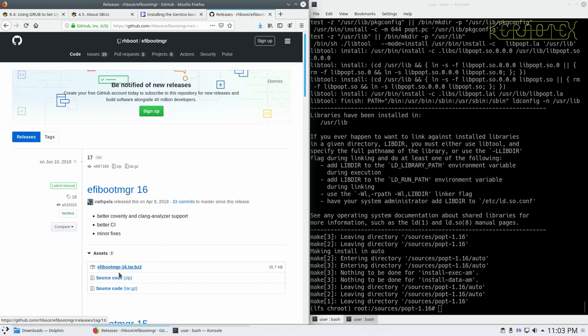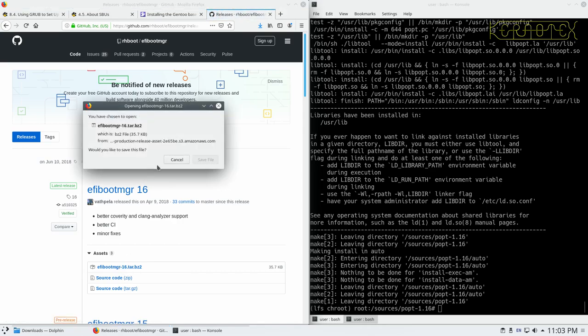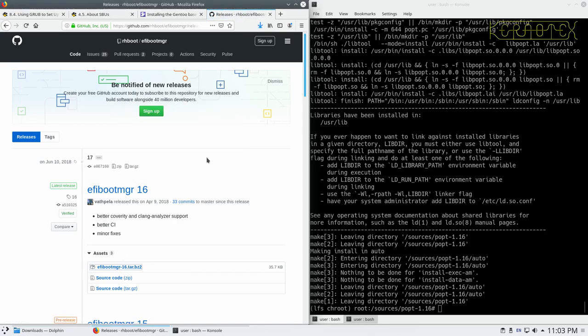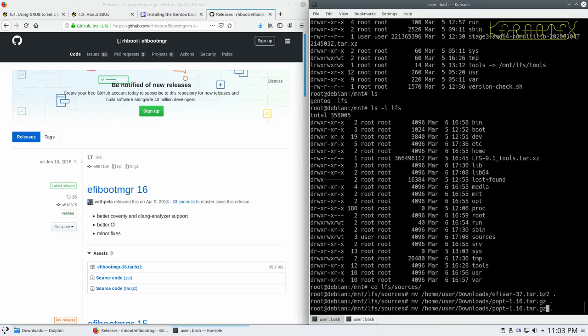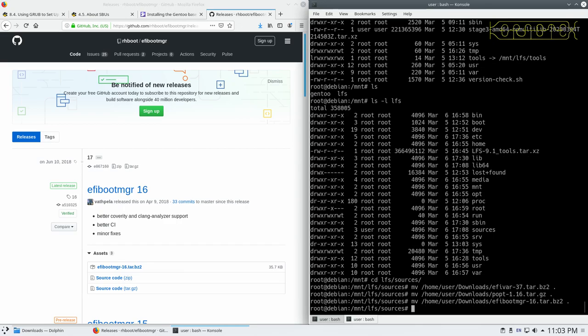EFI Boot Manager 16, let's download the tarball, save it, and once again go back to the host and copy that file into the sources directory. Remember, the reason why we're going back to the host is because we haven't got an easy way of downloading these files. Although we would have capability to do it via FTP, but that's another story.